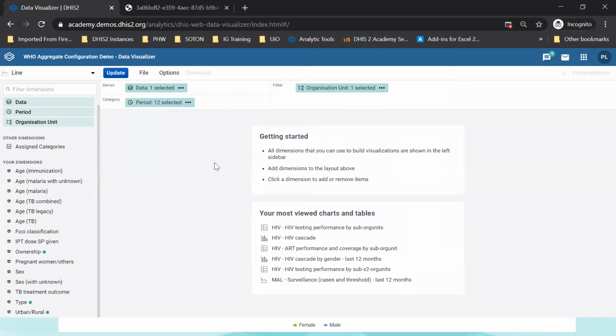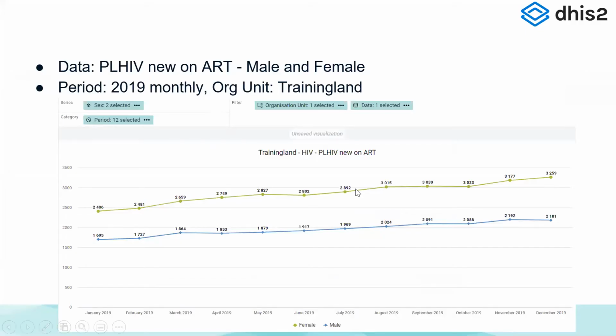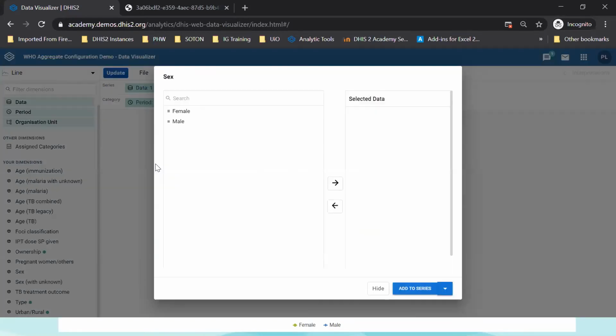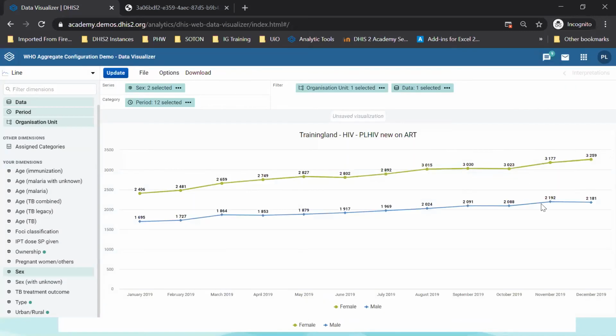Both are there. What am I missing now from the chart which I showed? I have two lines here for male and female. So I'm going to add this disaggregation, sex, into the chart. Male and female. Add to series. Now I should get my chart for patients living with HIV new on ART for 2019 monthly.